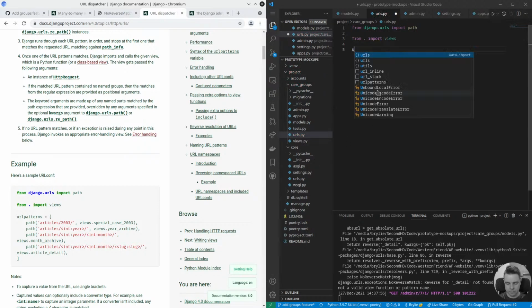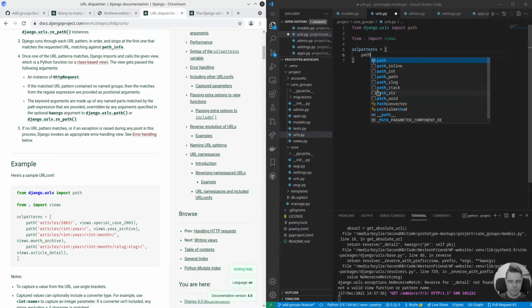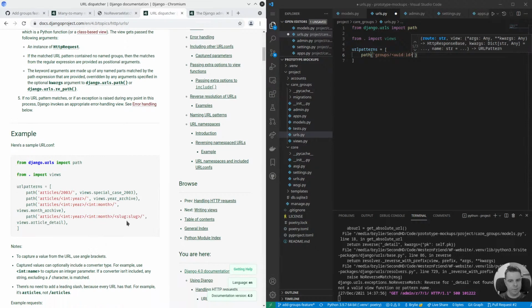So essentially we're going to do URL patterns. Any autocomplete there. It's a UUID, I believe. Views.